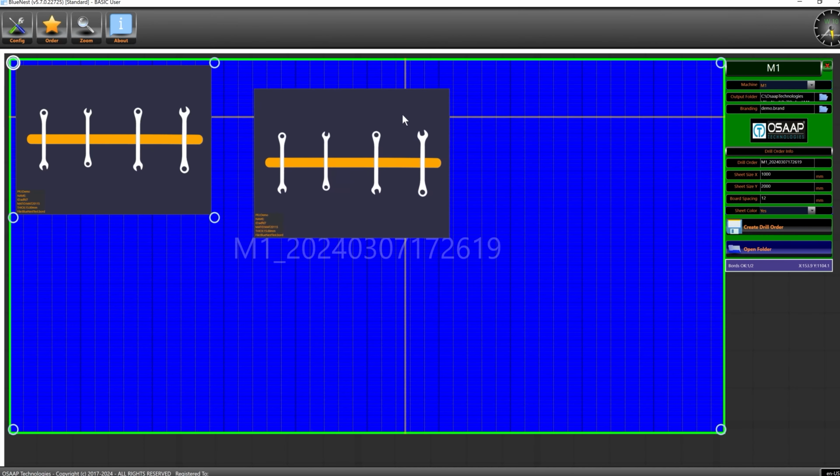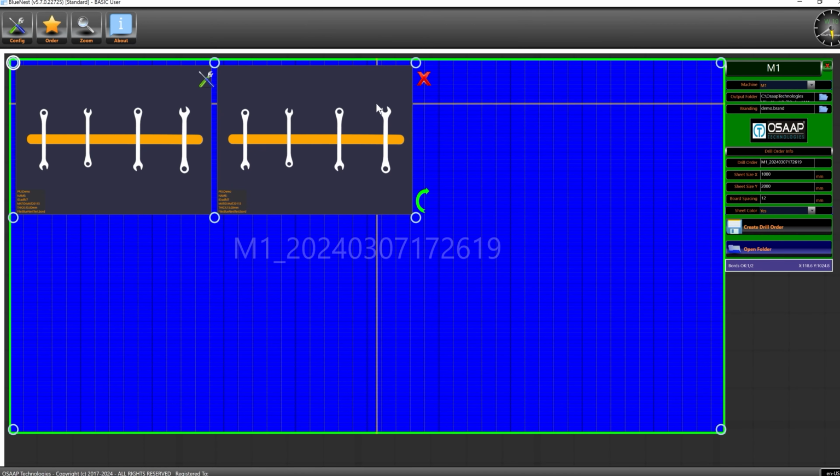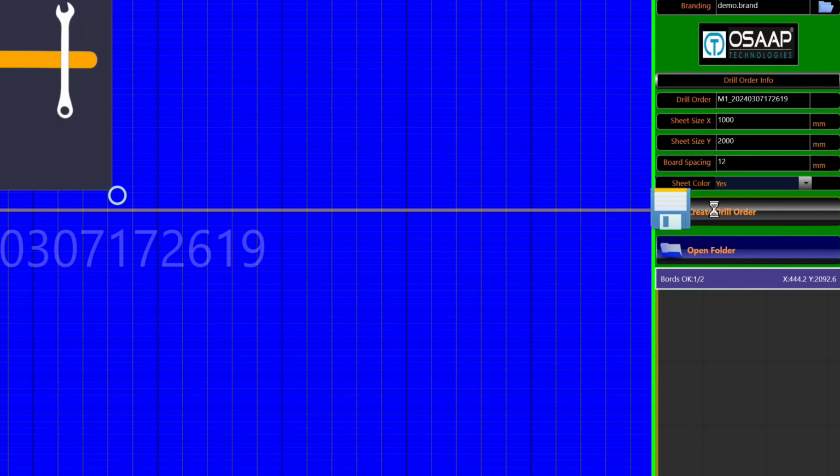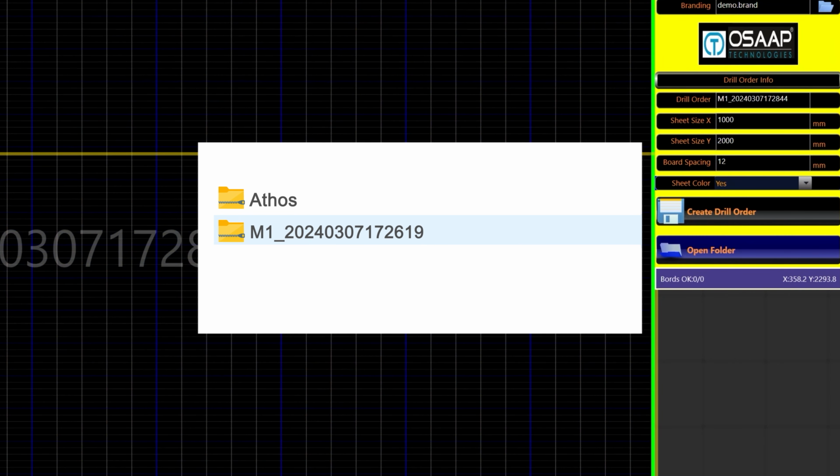BlueNest will automatically detect the material type and color of the first board and apply this to the sheet property, so make sure that additional boards match. When finished, create a drill order, and a zip folder will be created based on the drill order info and BlueNest settings.